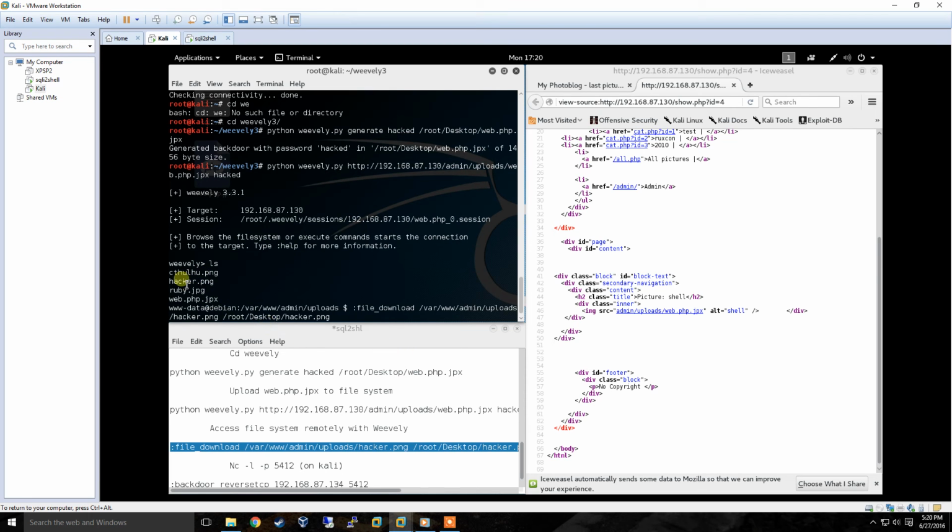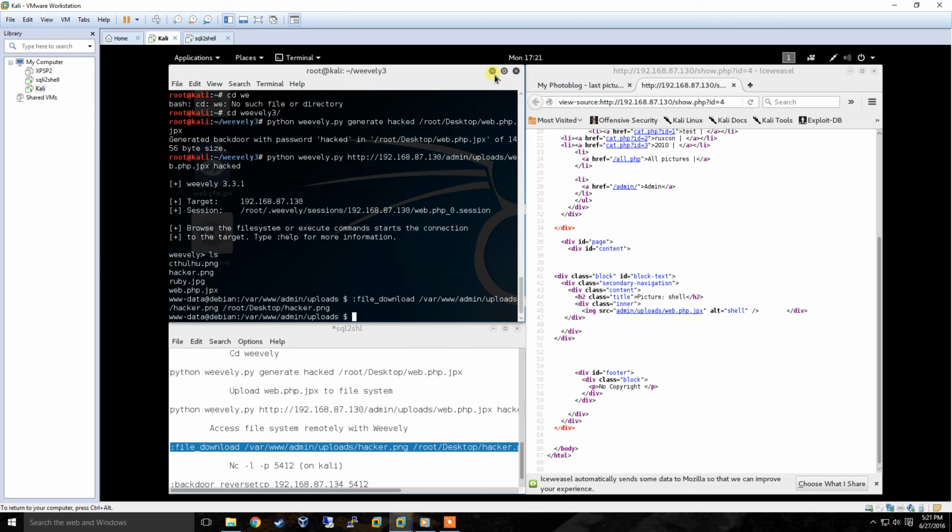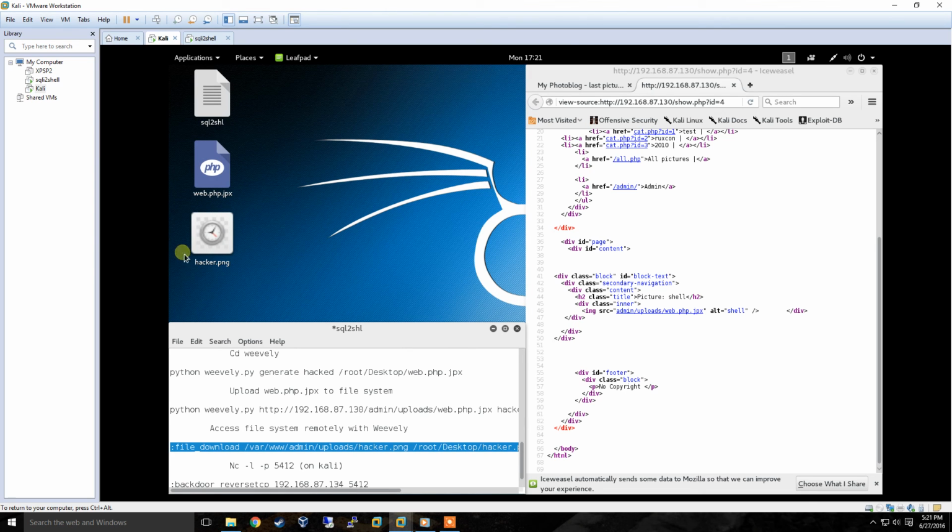We're going to grab this hacker.png file. So we're going to list the command, the location of the file, admin uploads hacker.png, and the location on our machine that we want to download it to, root desktop, and call it hacker.png as well. And we check our desktop, and we have the file.